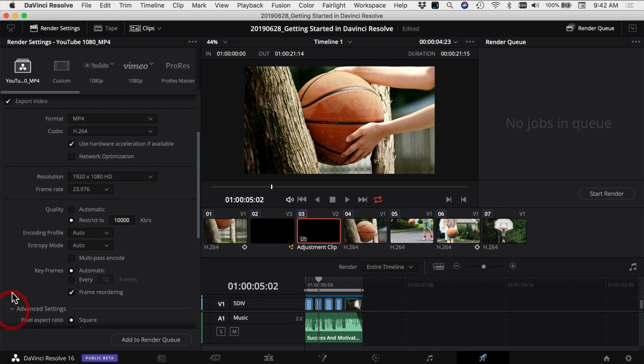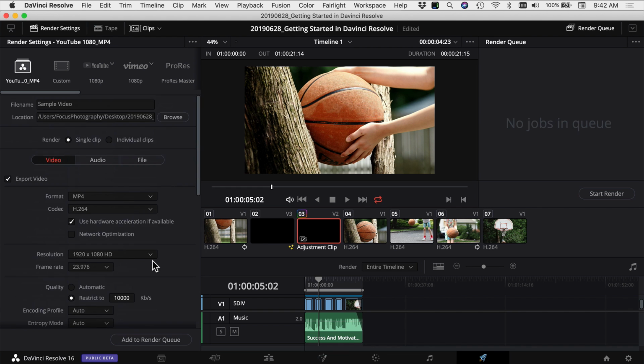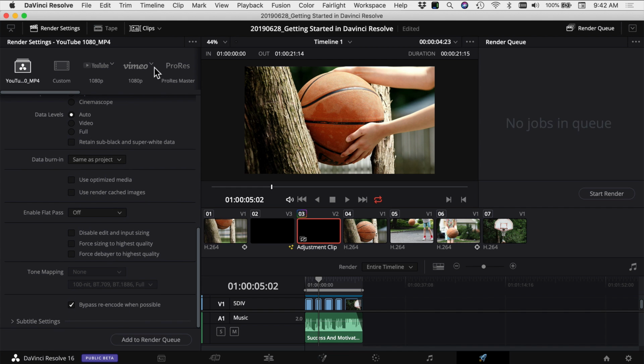One thing you can double check is under advanced settings. You have an option here that says use optimized media. You want to make sure that that is not checked. That way, when it renders out your video, it's going to use the full res footage that you have. It's not going to use the optimized media that we created in the beginning that helps speed up our editing. Once all your settings look good to you, or if you use one of these others, that's fine too.